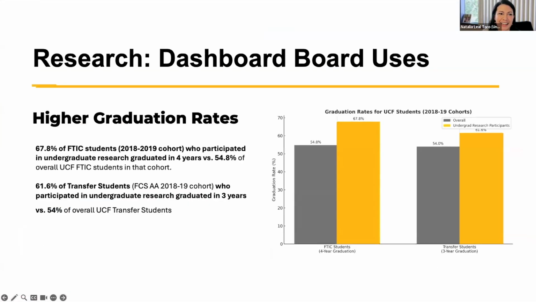Next one. All right, so we also see higher graduation rates for the students who participate in undergraduate research versus the general UCF population. And we can use this again to talk to our administration and say, hey, it's good, we need resources so we can get more students involved because, as you can see, they're graduating at higher rates than the general population. And that's for 4-year and 3-year graduation for our first time in college and our transfer students.